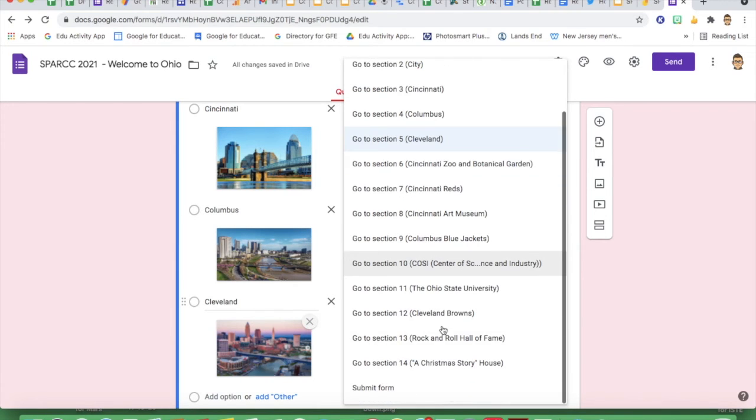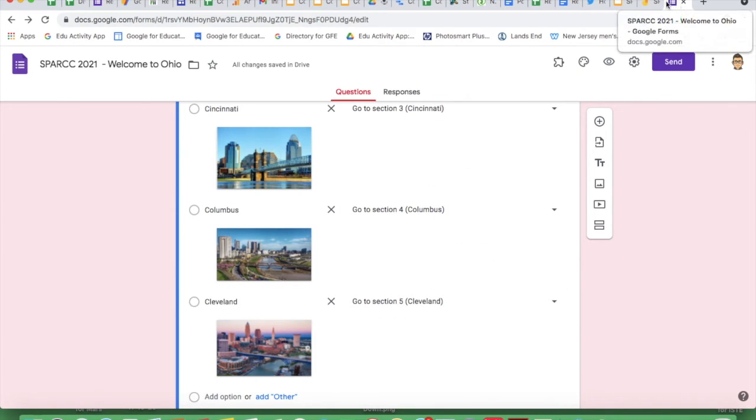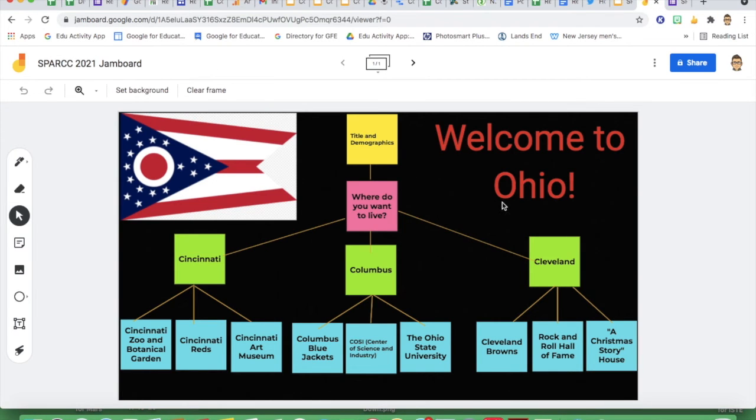Again, you can see that I have taken the time to build out all 14 sections, and I knew to do that because I had taken the time to map this out and have all 14 stickies there, so I knew exactly what I needed to do.